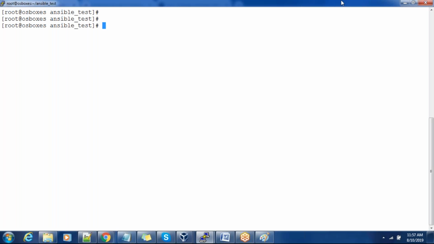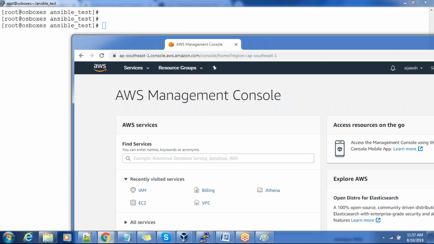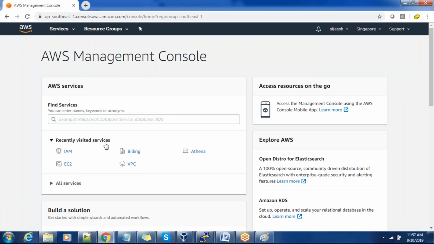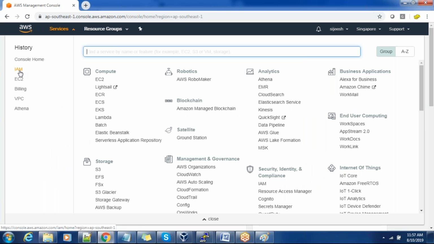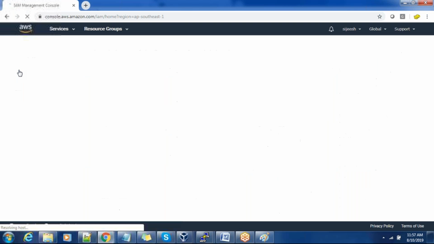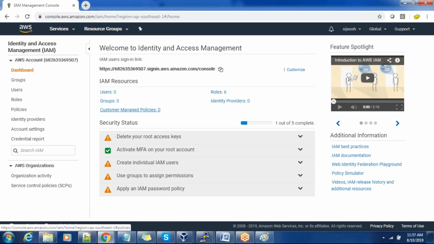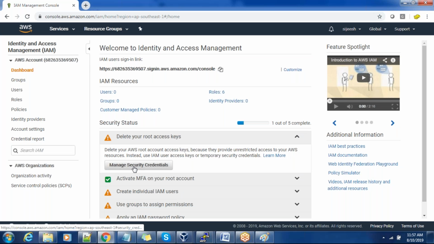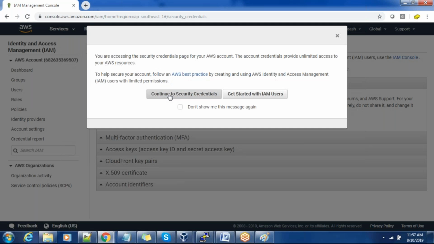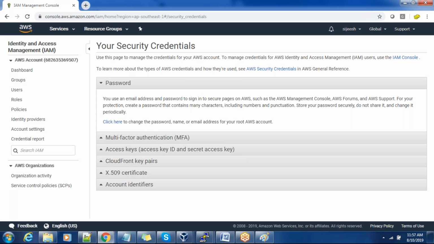For that, we need AWS keys to be created. So go to Services and hit IAM, Identity and Access Management. Here in the dashboard, you have the option to create a new user and assign privileges, and we already have an admin or root account available. So I'll go here. There is the option to delete root access keys. I will hit manage security credentials, and yes, continue to security credentials. That's fine.